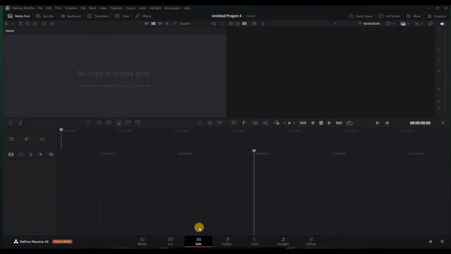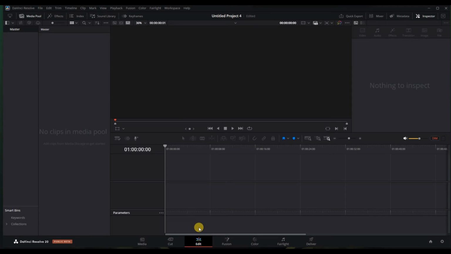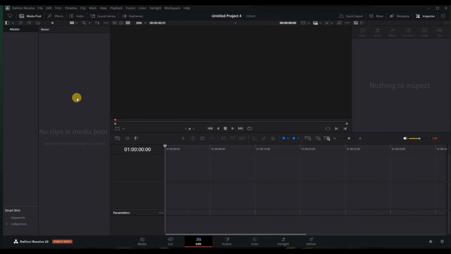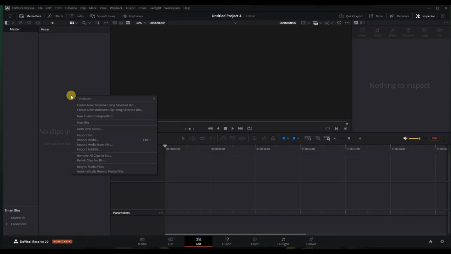Next, move your attention to the media pool located in the top left corner. Right-click inside the media pool area and you will see an option called Create New Timeline. Click on that to start setting up your timeline.